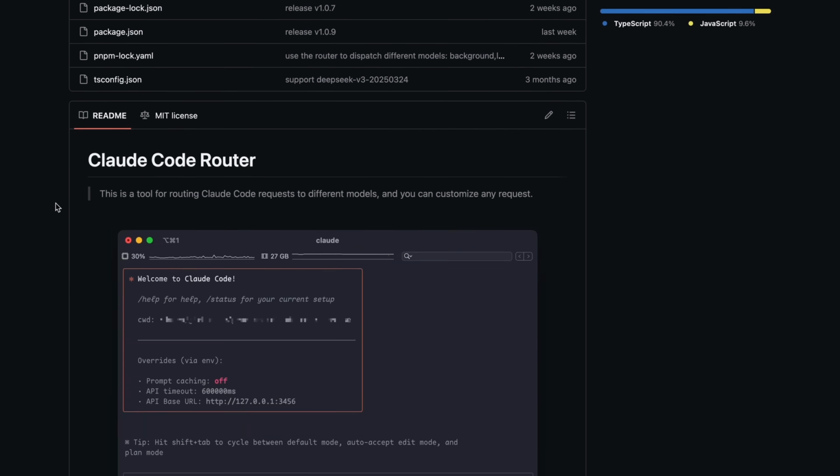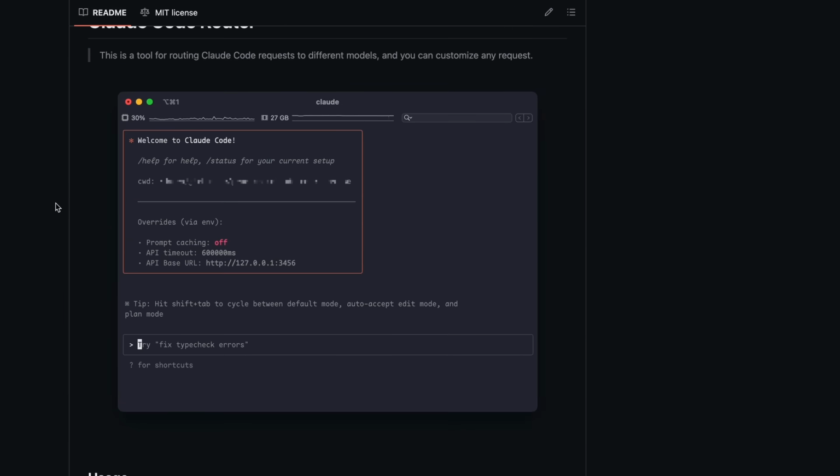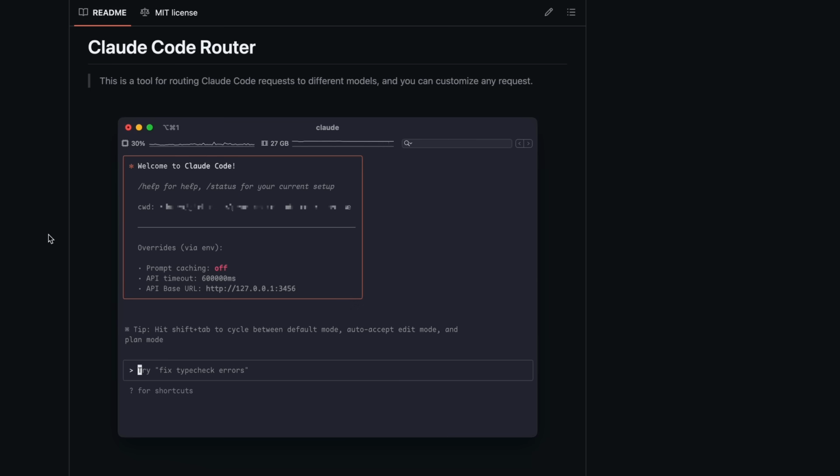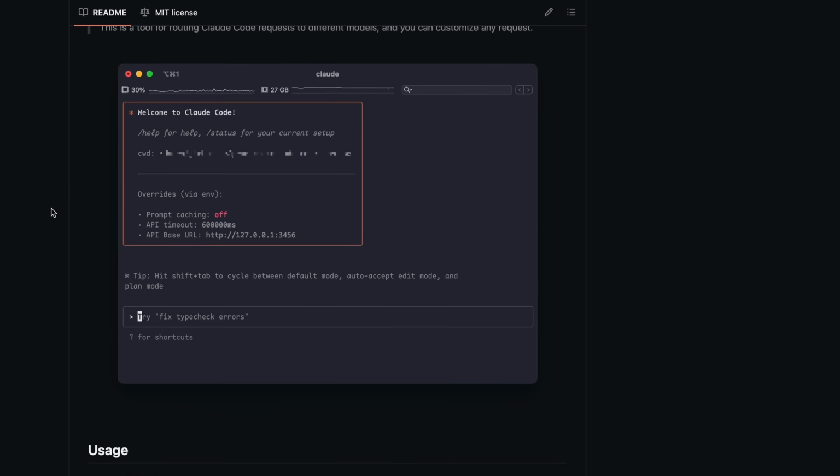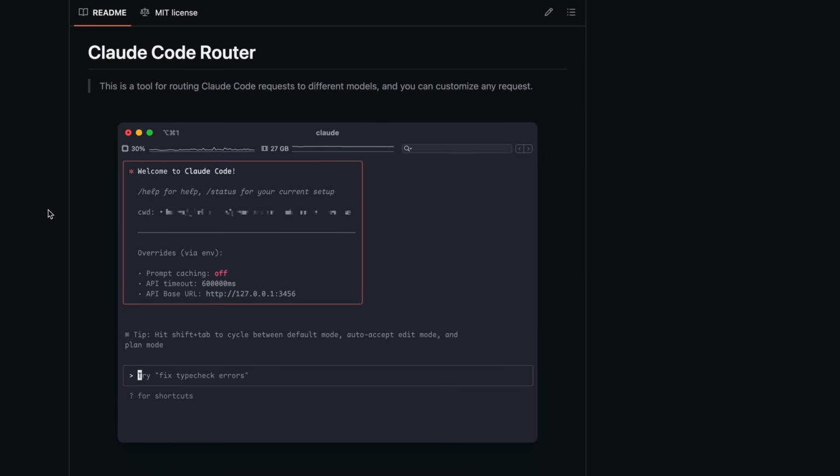Claude Code Router is a tool for routing Claude Code requests to different models, and you can customize any request. Yes, it basically makes Claude Code connect to any model that you have, whether it be a local model via Ollama, or a Gemini model, or Mistral, or even Deepseek, or anything like that.